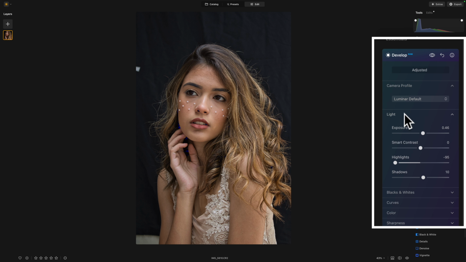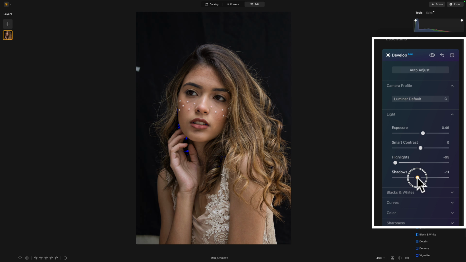The good news is most of the adjustments that are made with the auto are going to be contained in the light section. So all I need to do is, in this case, I think it opened up the shadows way too much because I don't want to see this backdrop. So I'm just going to go ahead and pull those shadows back down. And I'm getting somewhere more into the atmosphere of what I like.